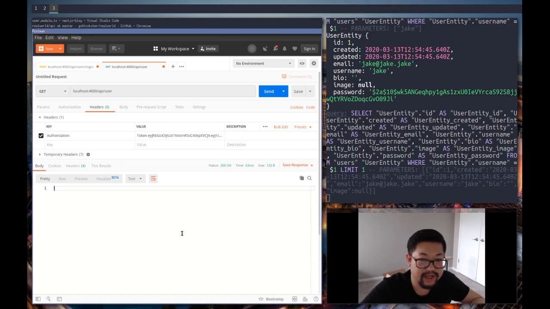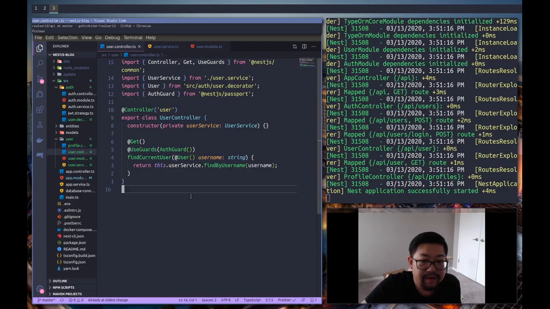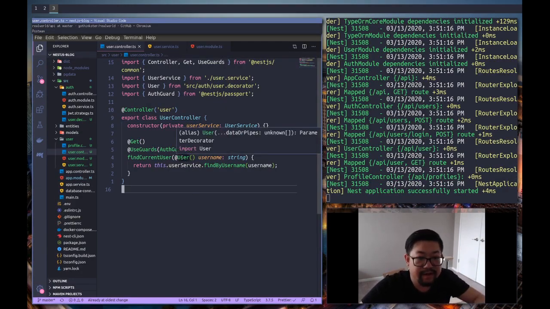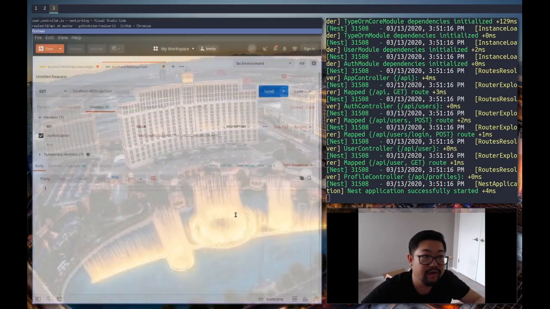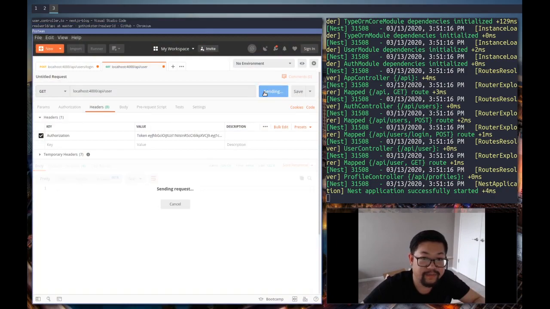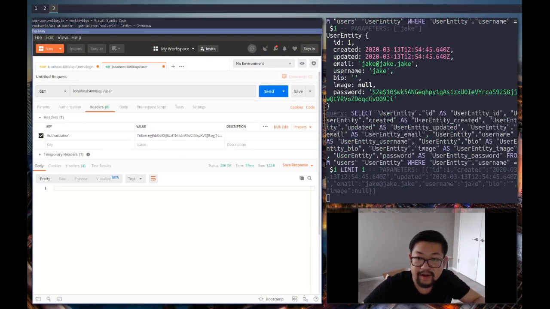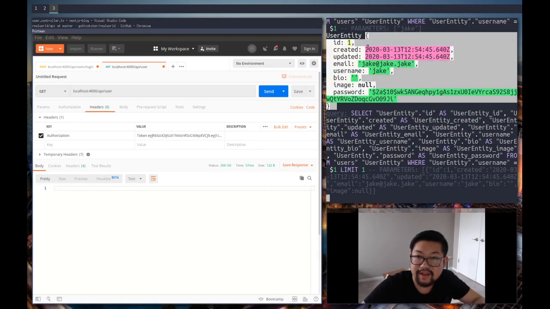And we're still not returning JSON, so we still got a ways to go. So the reason being is that what's returned from the user decorator is actually the entire user object. So if we go in here and we do a send, this is everything that we're getting.